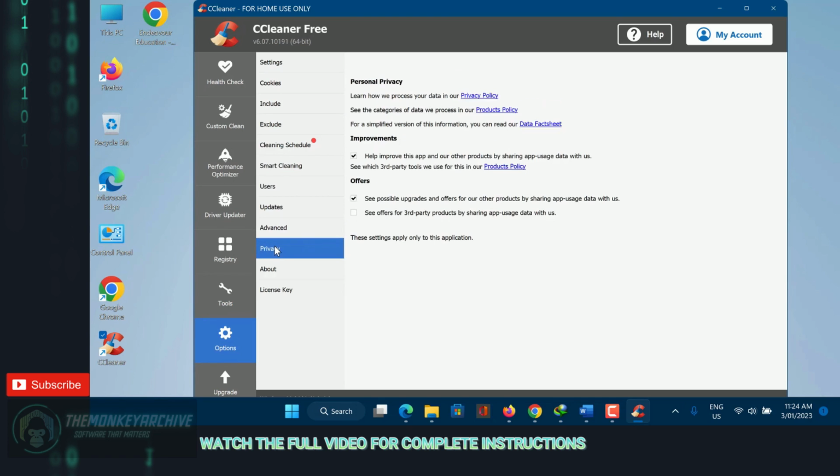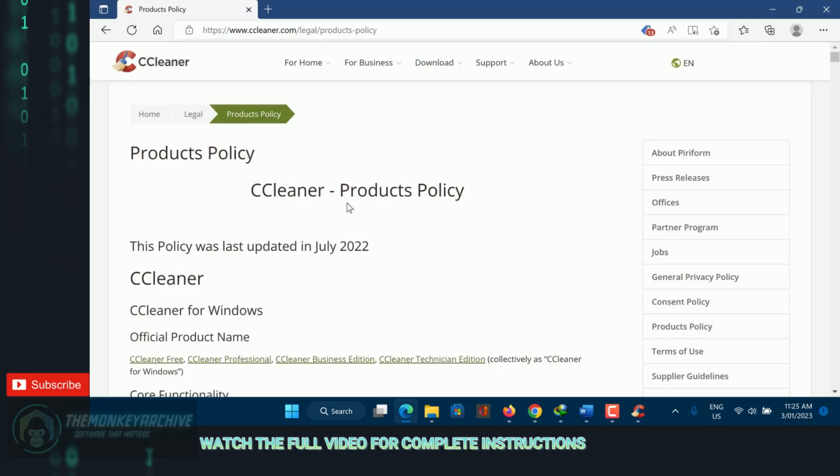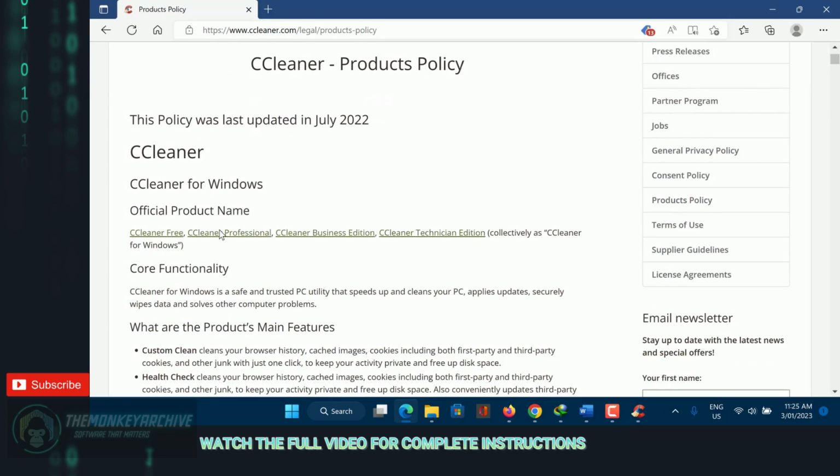Some versions of CCleaner may collect data about your computer and your use of the software, which may be shared with third parties for various purposes, including to improve the performance of the software and to display targeted advertisements. If you are concerned about privacy when using CCleaner, you may want to review the privacy policy of the software and consider adjusting your privacy settings or using the paid version of CCleaner, which may have different data collection practices.